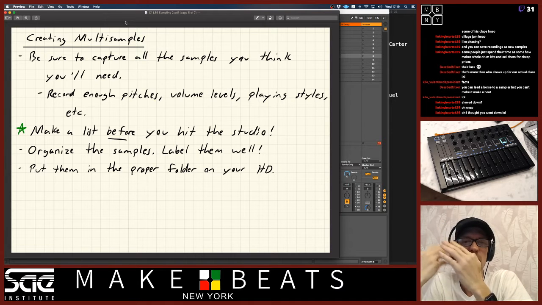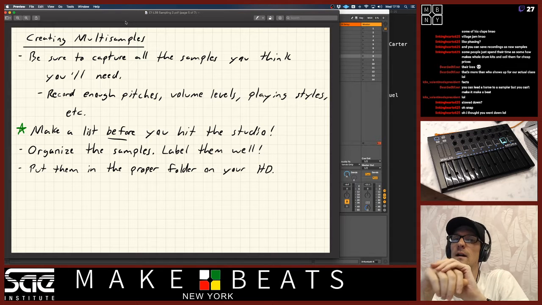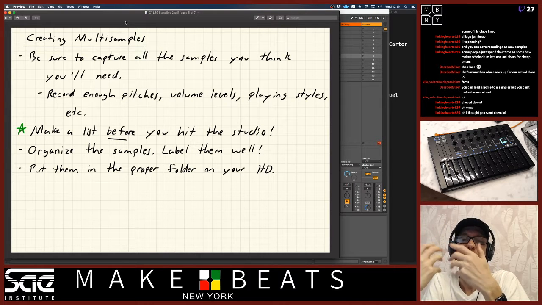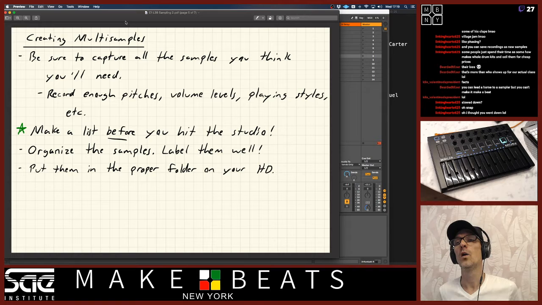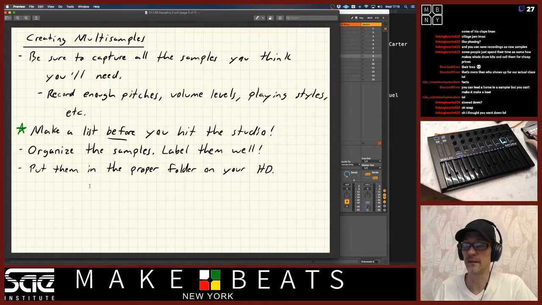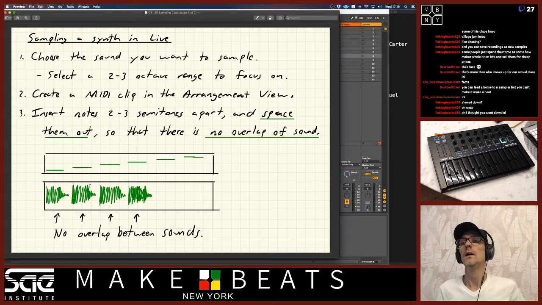And that's something you need to do for this as well. Before you go into the studio, make sure you have a list of all the different sounds that you want to sample from that instrument. Okay? Organize the samples, label them, put them in the proper folder in your hard drive. That's what we started off the lesson talking about. Okay? So we want to choose the sound we want to sample, which is what we did.